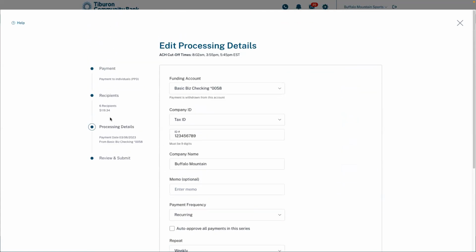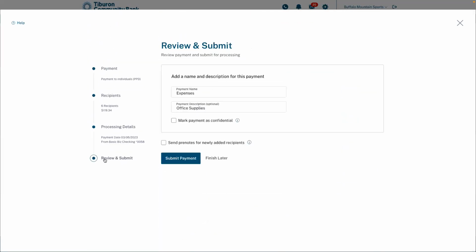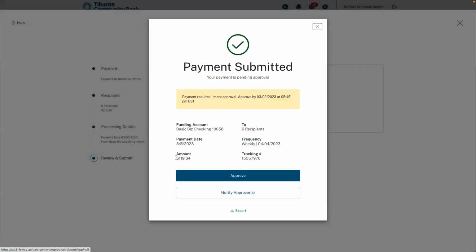I can hit next. I actually can just click way over here on the left to review and submit, because I know I don't need to change anything on processing details at this point. I just want to finish the payment and move along and get it approved and then send it out. It will go for processing.